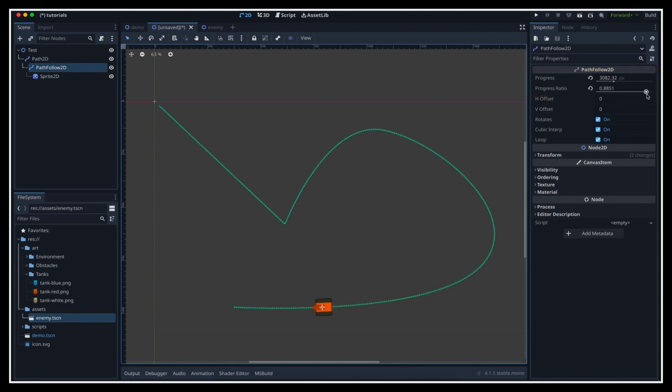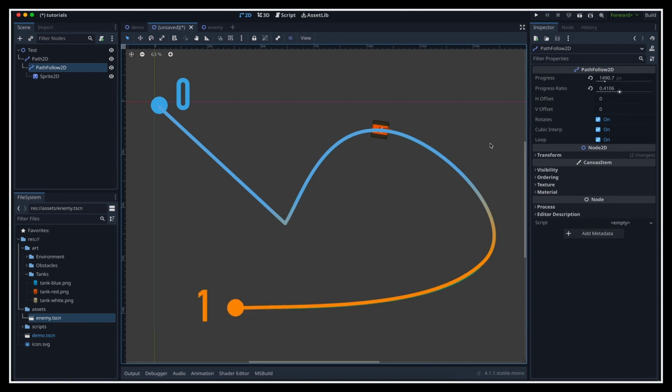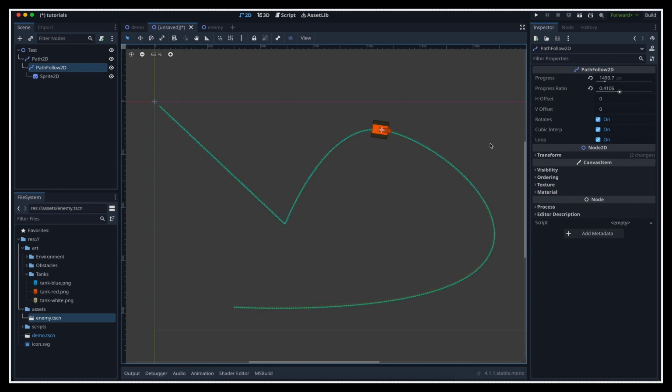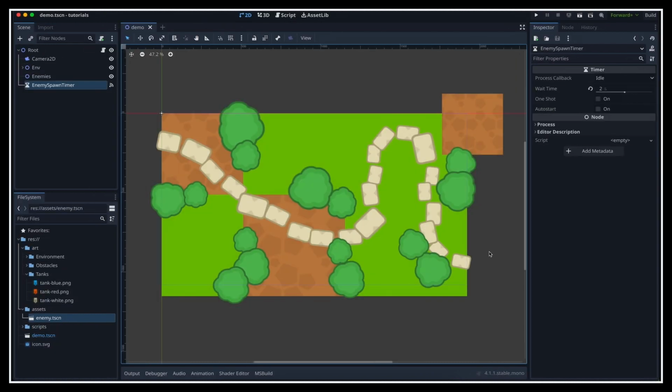The progress value lets us place our object based on the actual distance from the start of the curve, while the progress ratio slider uses the normalized equivalent, so it goes from 0 at the start of the curve to 1 at the end of the curve. So now let's see how to apply all this to our specific use case, because actually we can quite simply transform our scene to use this exact method.